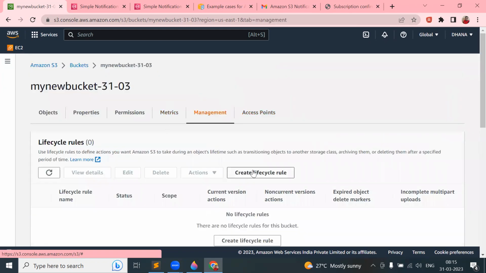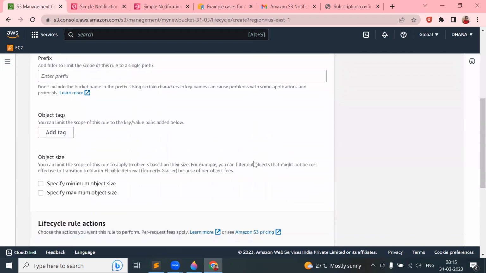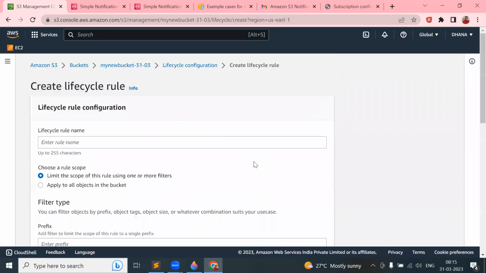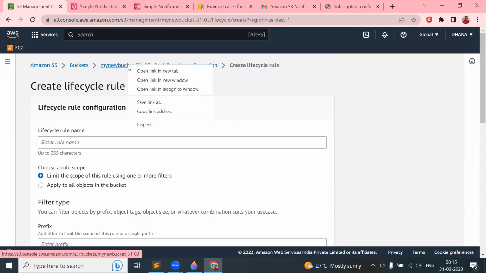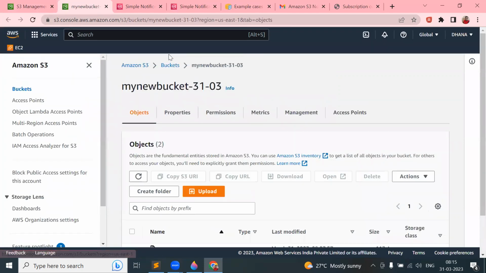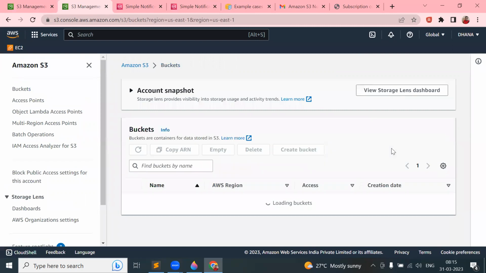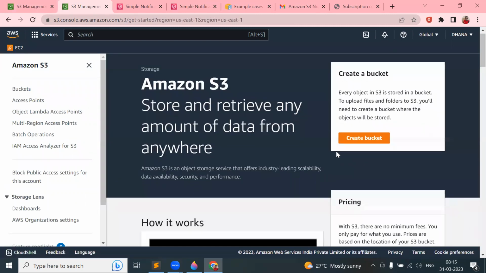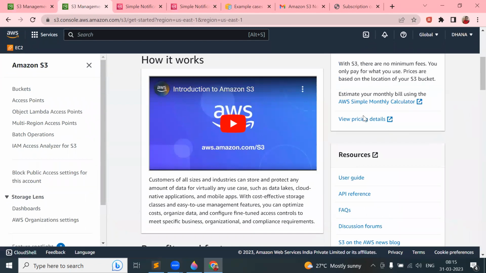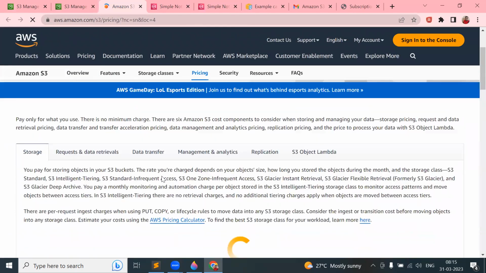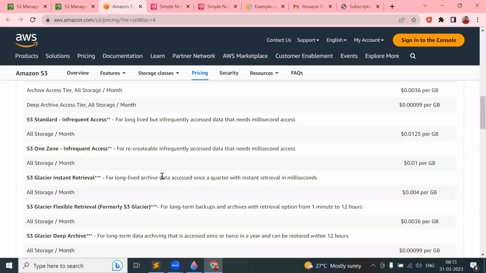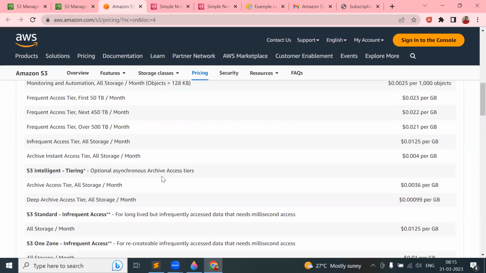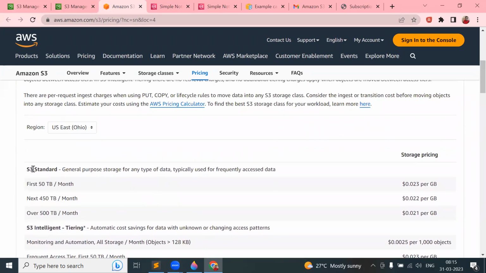Okay. Under the life cycle rules, I'll create a life cycle. Here we have S3 standard. See here, the first 50 TB per month is charged at $0.033 per GB.